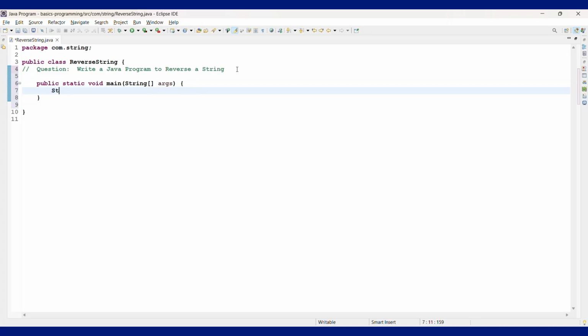Inside the main method, just take one variable of type String. Name the variable str is equal to, just take something like apple. Our question is to reverse a string, which means reverse a word. So we have to reverse this word, starting from this side. First print the E, then L, then P, then P, then A. So it should be returned like this.